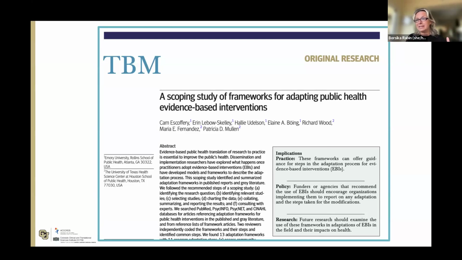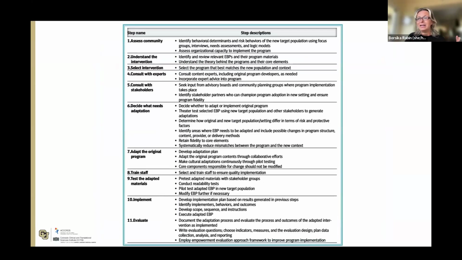There are 13 frameworks that they identified. And once they identified the frameworks, they found that there are 11 common steps across all of those frameworks. Not all of them number it up to 11, but these 11 ideas are incorporated. So the message is you can use any of those 13 frameworks, whichever you feel comfortable with, because you are kind of going to do the same thing. Or you could use these 11 steps, in fact. It's a beautiful way of organizing your proposals, especially if you have a specific aim that is focused on adaptation pre-implementation.